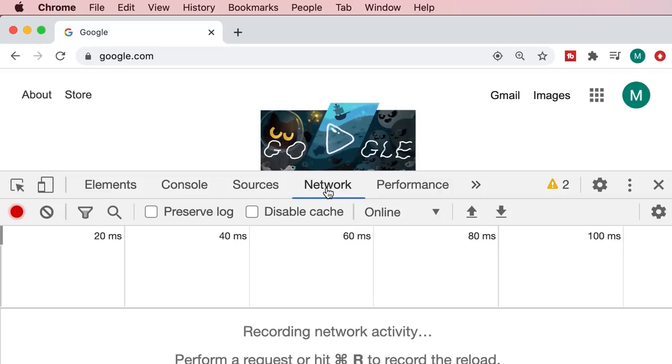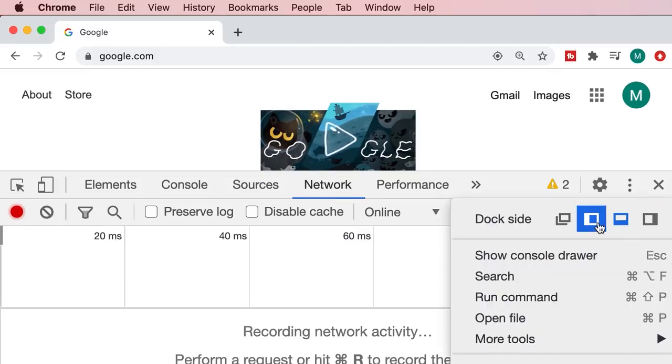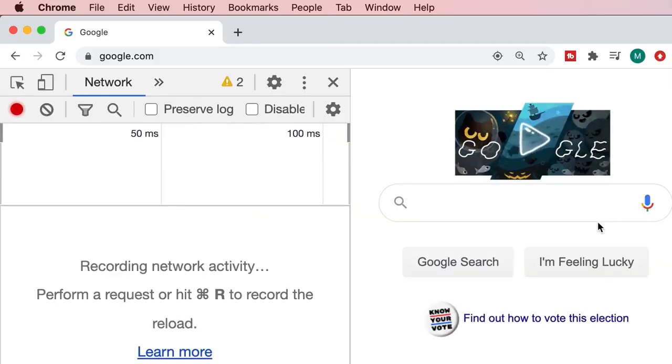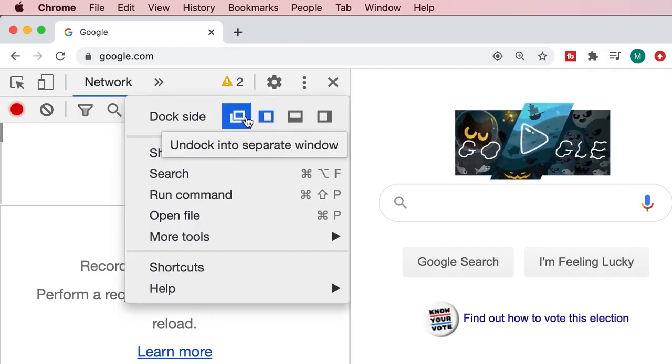Now, by default, DevTools is docked to the bottom of the screen. We can dock it to the left, to the right, or undock it as a separate window. So over here, we can dock it to the left side. A lot of front-end developers like this layout, so they put DevTools on the left side and they have their website on the right side. Now in this demo, I'm going to undock it as a separate window so we have more space to work with. So let's undock it.